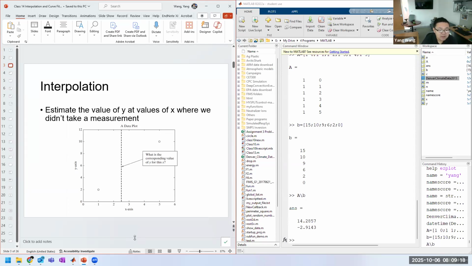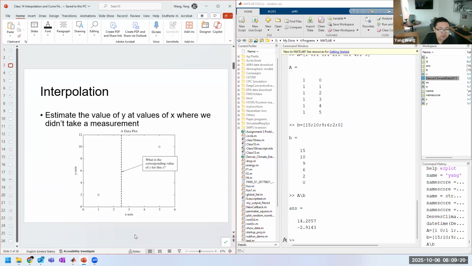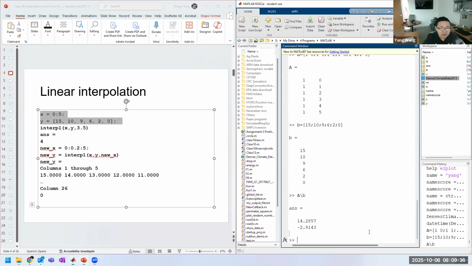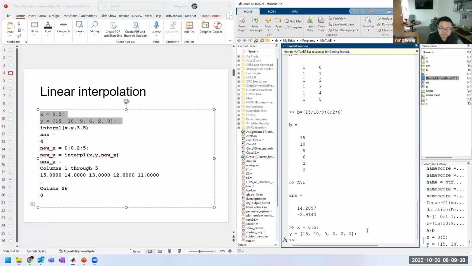Okay, so because of that, there are different ways for us to do the interpolation. The most direct way is the linear interpolation, as I've mentioned before, right? So for example, we could have two data sets, right? So x is from 0 to 5: 0, 1, 2, 3, 4, 5. And then here are the y values. Let's just type in the values here. And then let's make a simple plot.